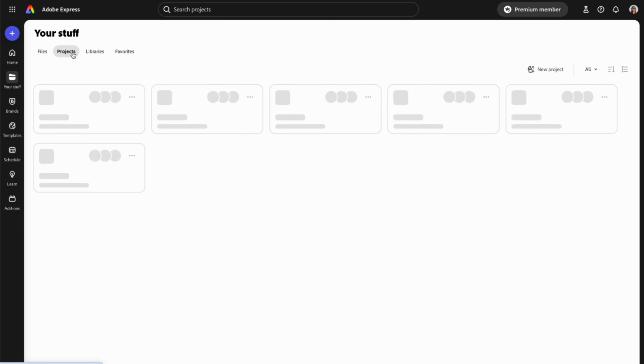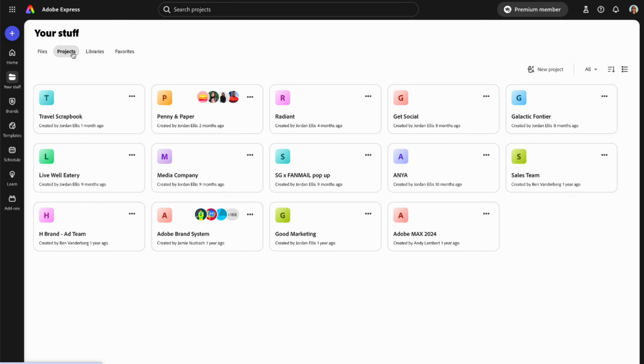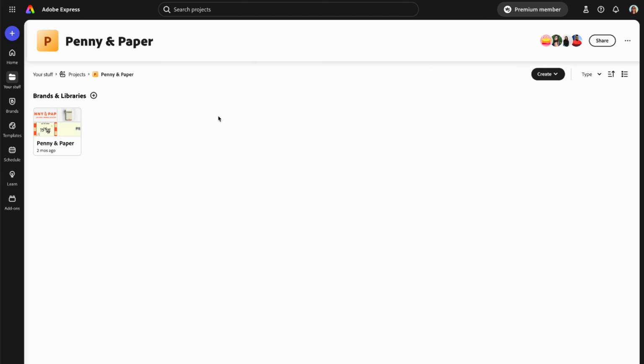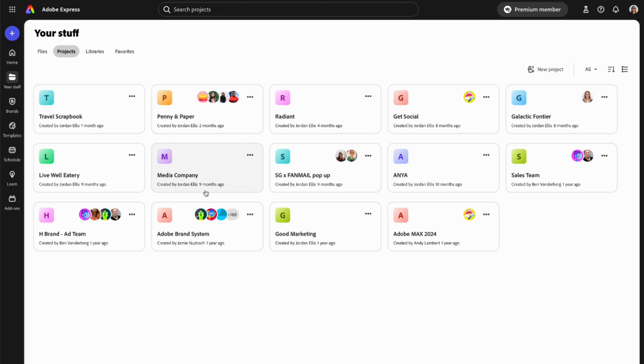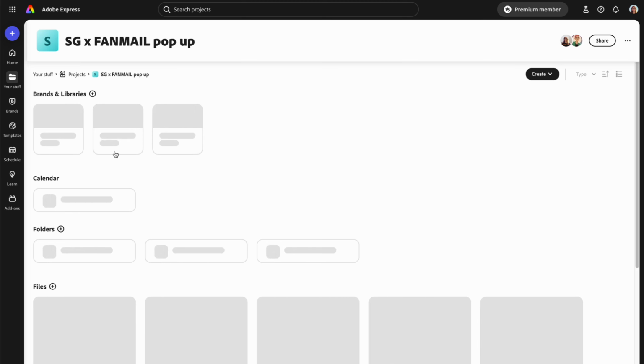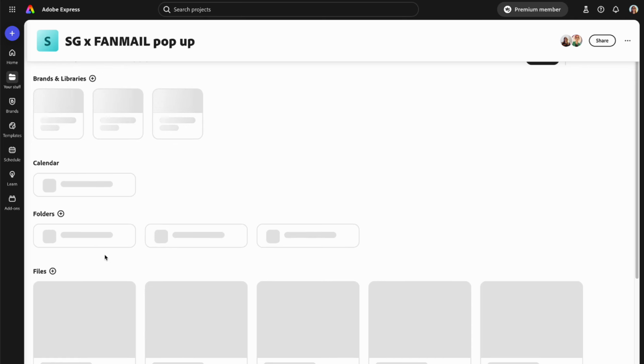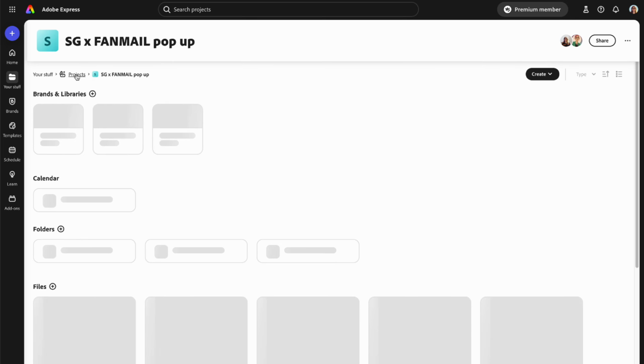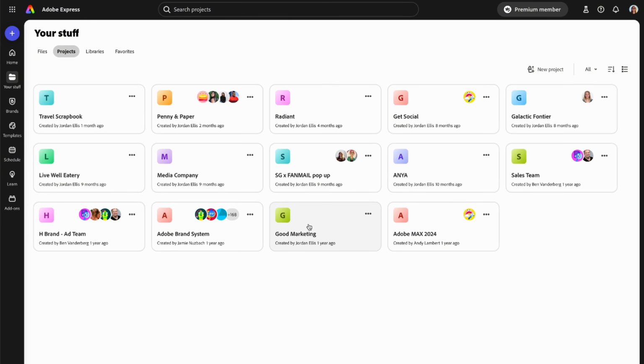There are also projects in Express that are more of like a cohesive collection of everything that you can do in Express. So in this case, this project has a brand, we have a shared calendar, and then some folders and files here. So if you want to build out kind of a bigger project, and especially if you want to share with folks, this is a great way to do that.